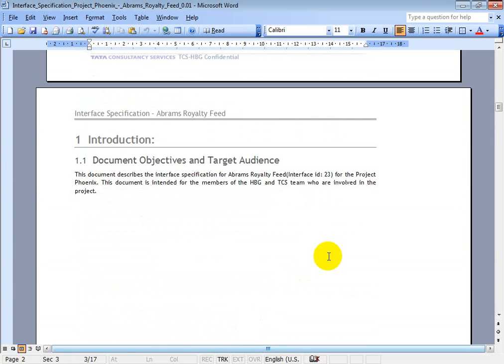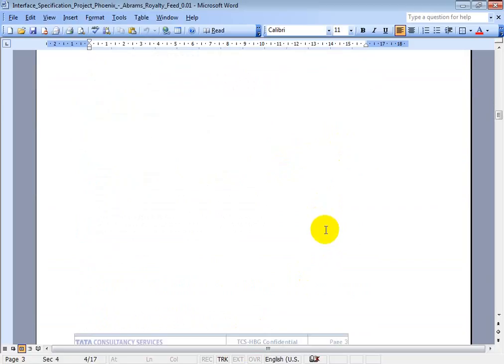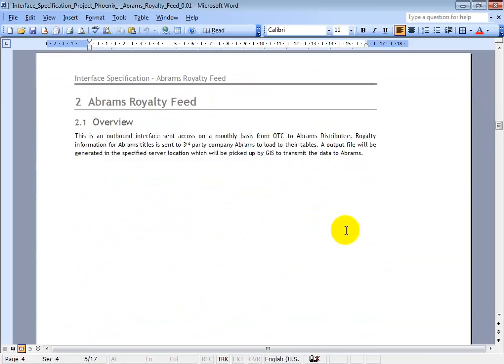So this is Abraham's royalty feed. This is actually a monthly generated file. It is an outbound interface from OTC to Abraham's distributee, and it runs on a monthly basis. This royalty information for Abraham's titles is sent to a third-party company, which is nothing but Abraham's. Whatever data is available in OTC for this particular owner code AB, that information will be sent to Abraham's on a monthly basis.